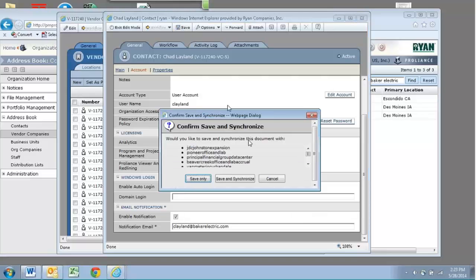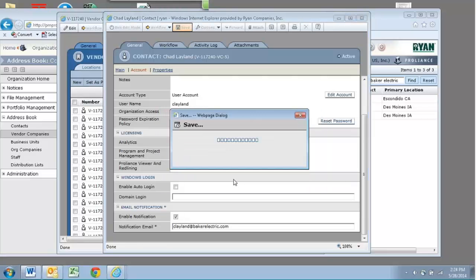You'll be asked if you want to save and synchronize with other projects. One thing to mention about this, you can do that, you can save and synchronize, but that contact will not have access to these projects until I give it to him. This is not giving him access to these projects at all. It may be updating an address for him, but it's not giving him access to an account. So it really doesn't make a big difference if you do save only or save and synchronize. We'll go ahead and save and synchronize.